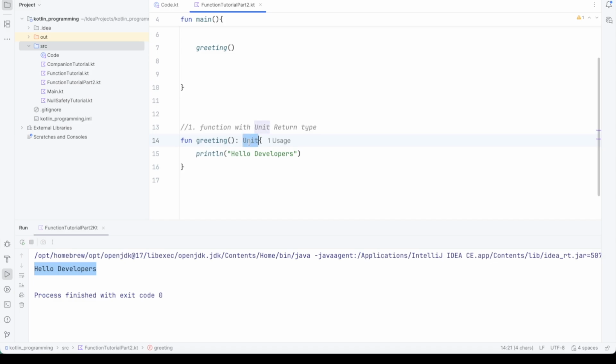Okay, now what does it mean? Unit is a return type. When we don't want any value from function, then we should go for unit return type.